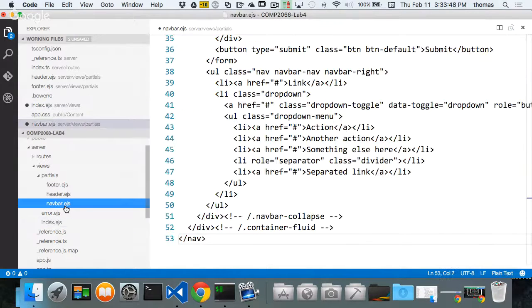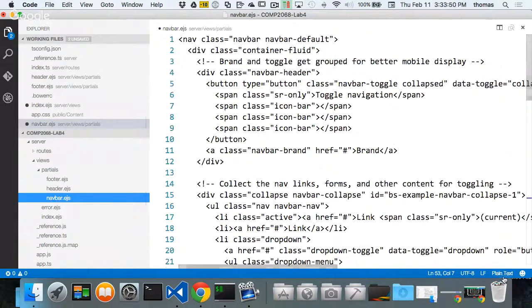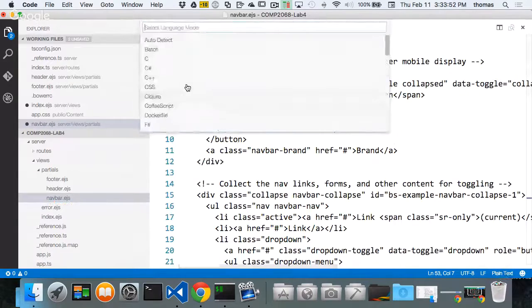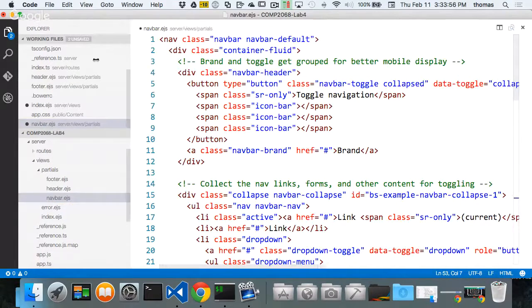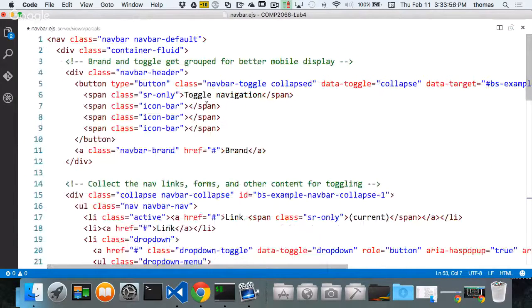Here's my navbar.ejs, and I don't need all of this. Let's change this into HTML because unfortunately Visual Studio doesn't understand EJS files, but that's okay. So here it is, and what I want to do is get rid of some of this stuff. I don't want to touch this piece. So if you did what I did and created a navbar by itself, in navbar.ejs, then I don't want to touch anything from line 1 to line 12. That's pretty much the way I set things up.